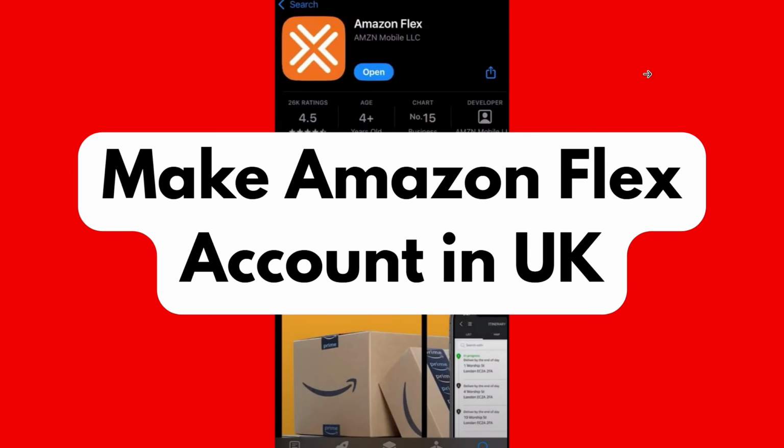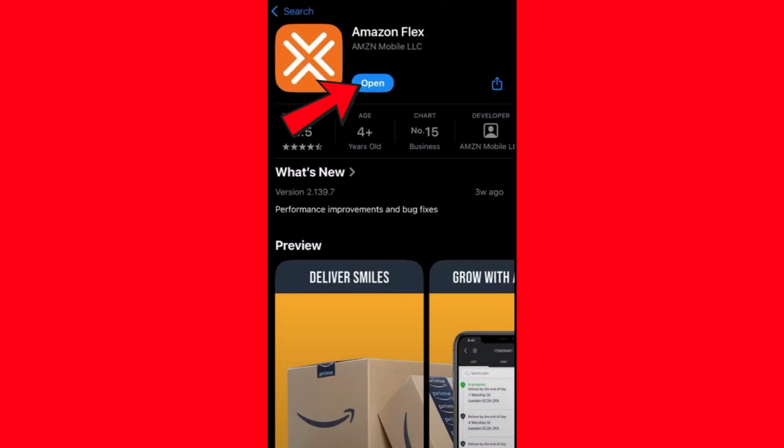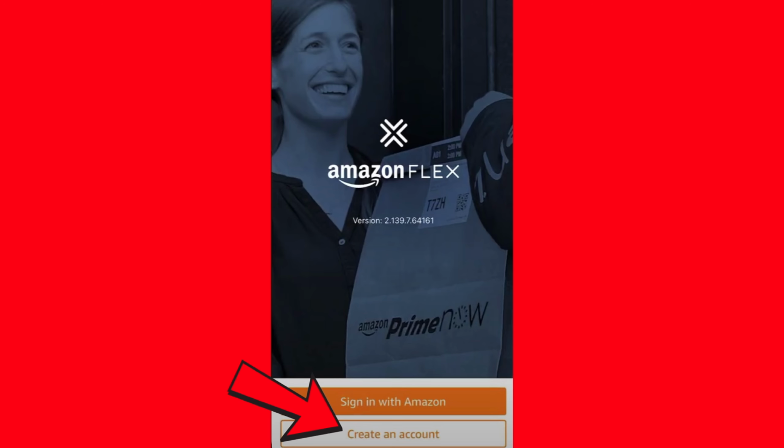In this video, I'll be teaching you how to make an Amazon Flex account in the UK. So first, you need to open or download your Amazon Flex on your mobile device, and after you've downloaded it, just click on the open button. Once it is opened, you can now create an account by clicking the create an account button.